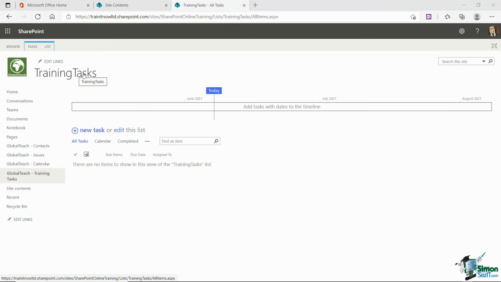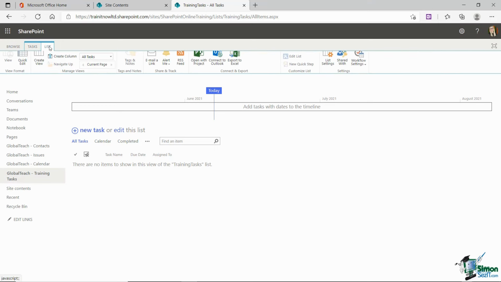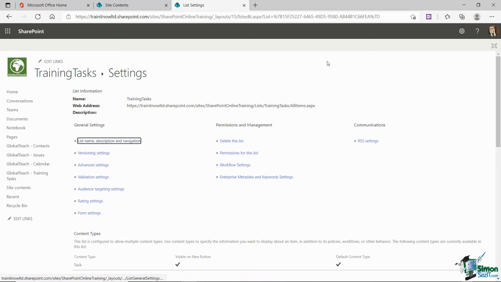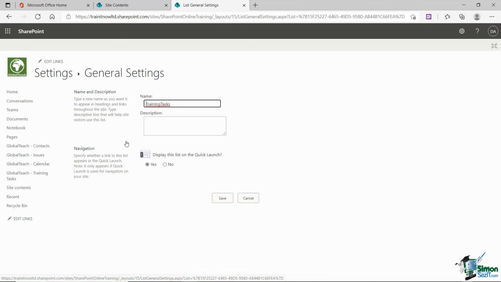So I want to update this so that it displays the same wording as what I have in the Quick Launch menu. So I want it to say Global Teach Training Tasks. So for this, we need to jump back into our list settings. So if we go up to our ribbons and click on List, all the way over to the settings group on the end and click the List Settings button. And we want to jump into List Name, Description and Navigation. And this is where we can change the name and description.